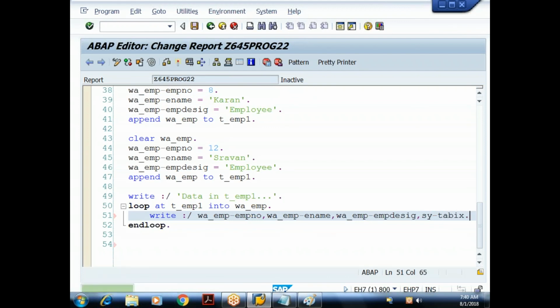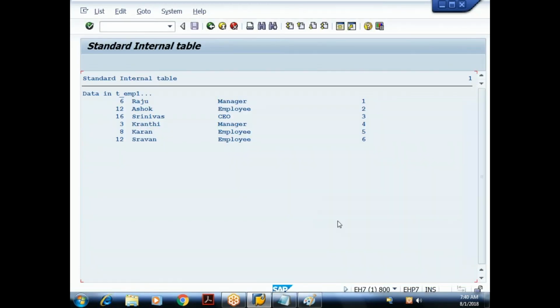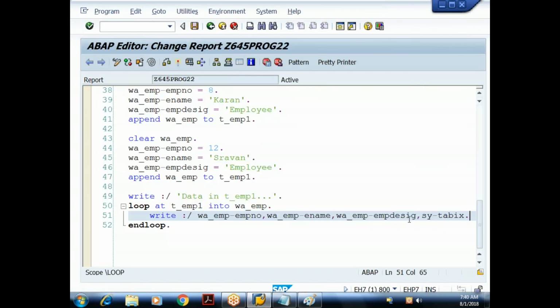So what is the purpose of SY-TABIX? It will contain the index position in the internal table. So the index starting from what? 1, 2, 3, 4, 5, 6. Done.